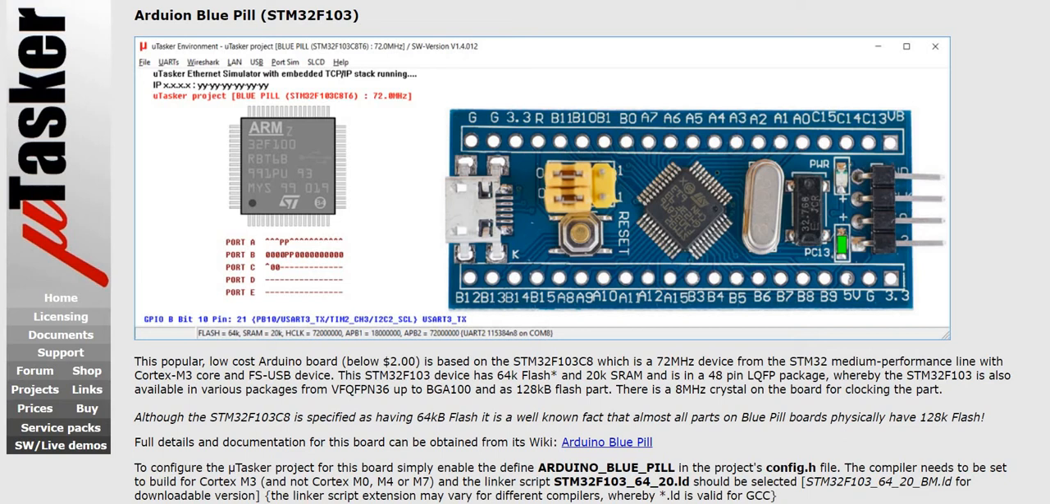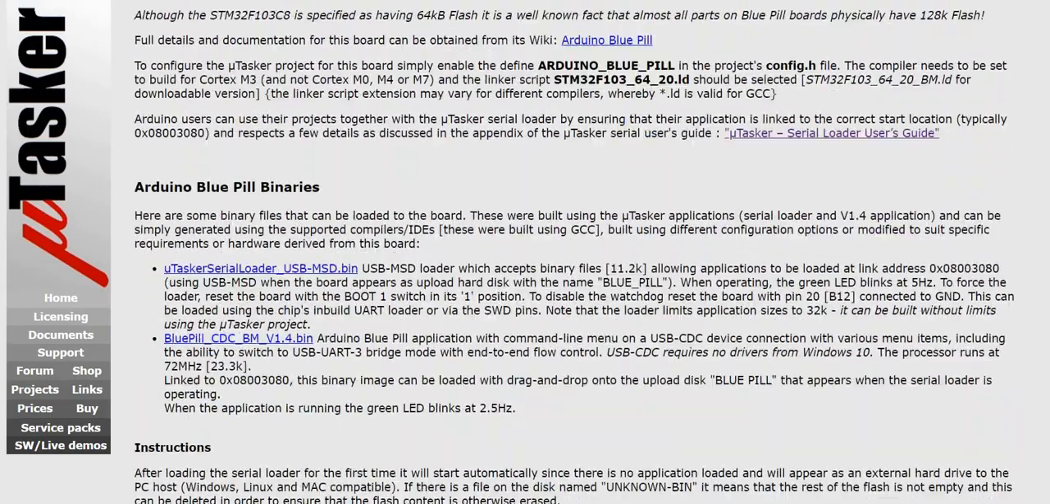Now on the uTasker website, you can also see the binary files that we're going to be looking at and using today. I've already programmed my Blue Pill with the uTasker bootloader. So when I connect it here, and I've just let it hang in the air so we can see what it's doing, the first thing that it comes up as is the Blue Pill board, which is an external hard drive to my PC.